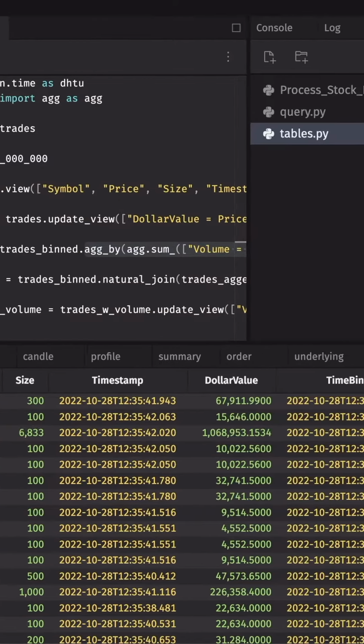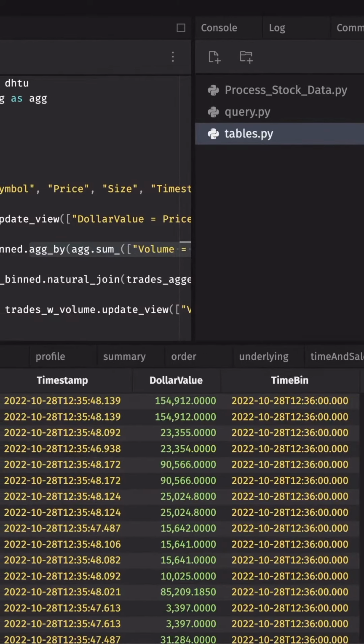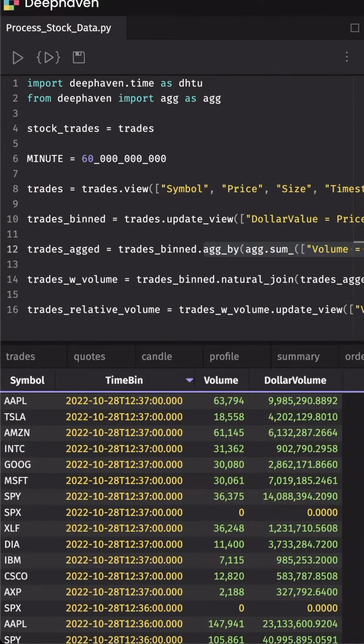Don't buy into the idea that real-time data processing has to be complex. It can be, but with Deephaven, it becomes much, much easier.